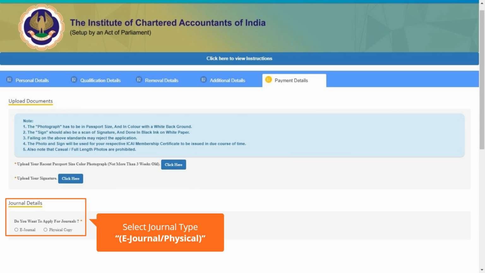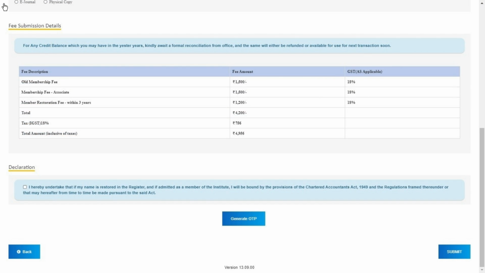Select journal type, e-journal or physical. Fee details will appear. Fee description and payable amount will appear. Tick the declaration, generate OTP. Select Submit the form. Proceed for payment. After payment, the form will be moved for processing by the RO.